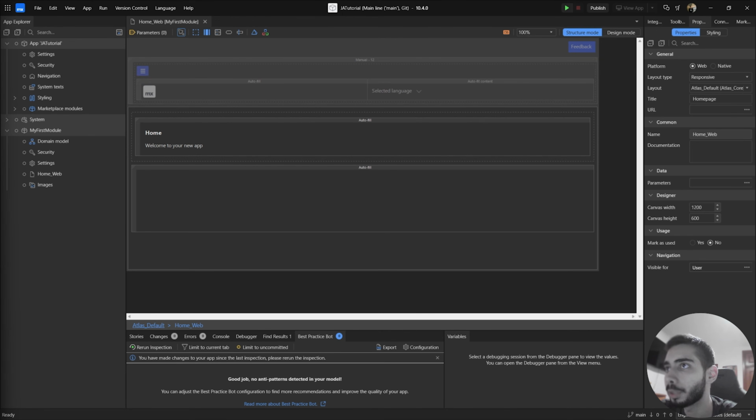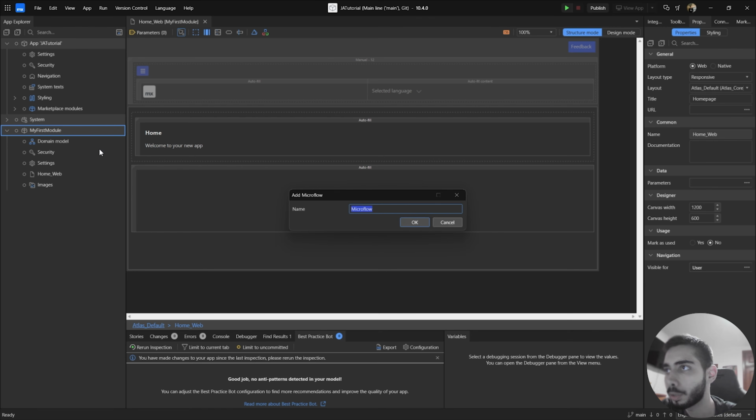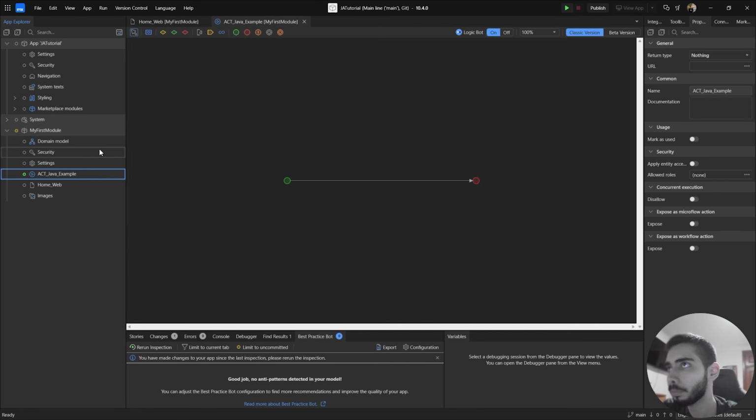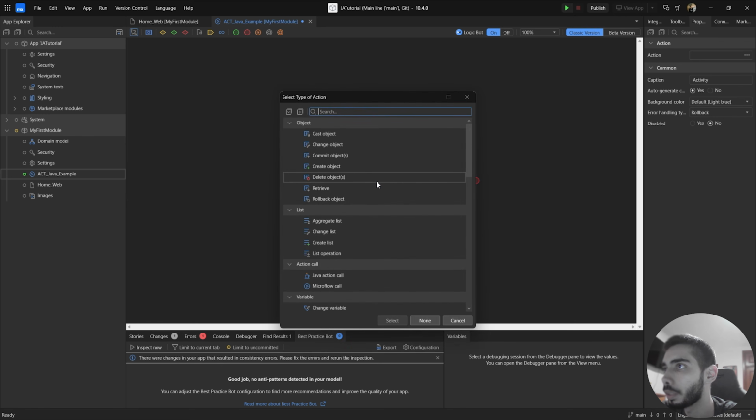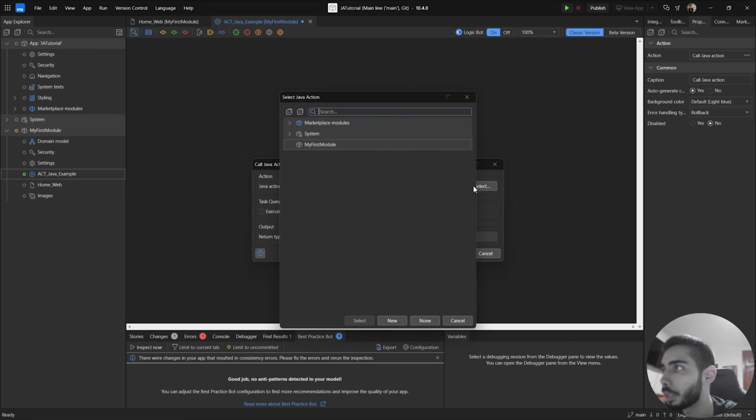Alright, let's start by creating a simple Java action, and to do it, let's create first a microflow. So right click, add microflow, and you can call it ACT Java example and click OK. And now inside the microflow, you can click to add a new activity, double click and select Java action call.